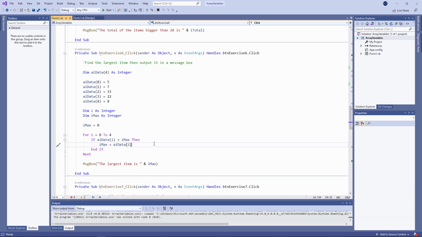In exercise 6, you were invited to write a program to find the largest item in the array. The principle behind this program is to visit each item in the array, and if it's bigger than the previous item, then keep a record of it. So I've declared a variable called iMax, which will hold the maximum value, and I've initialized it to 0, which pretty much guarantees that everything is going to be bigger than iMax to begin with, assuming I'm only working with positive numbers.